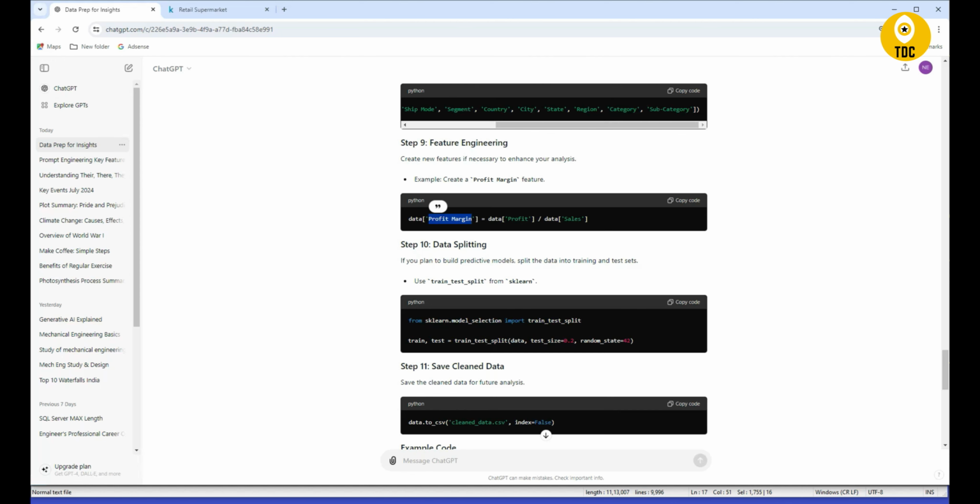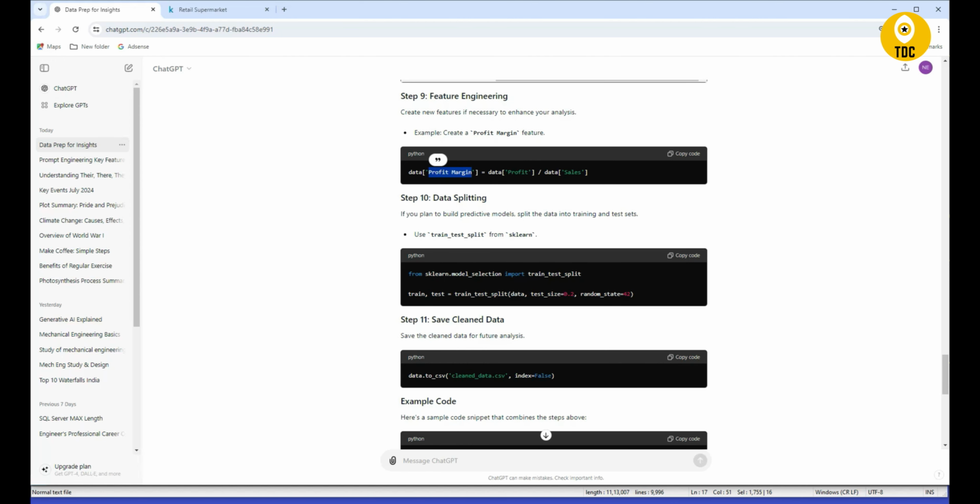So the next step is data splitting. Data splitting is again an optional one. This is like a tuple, right? It is giving two results: one result is stored in train, and the other result is stored in test. So if you are planning to build predictive models, then split the data into a training and test data set. It is splitting the data as a train data set and test data set, two ways, and you can use the test data set and train data set for further steps. That depends.